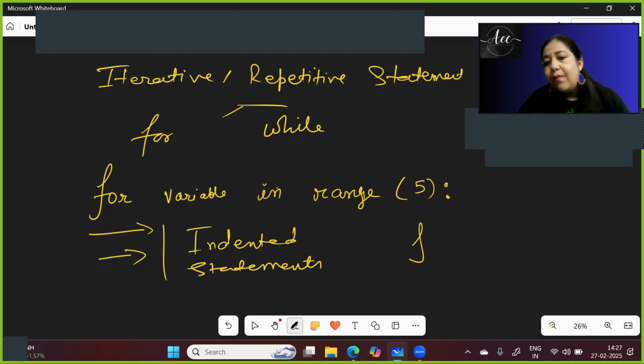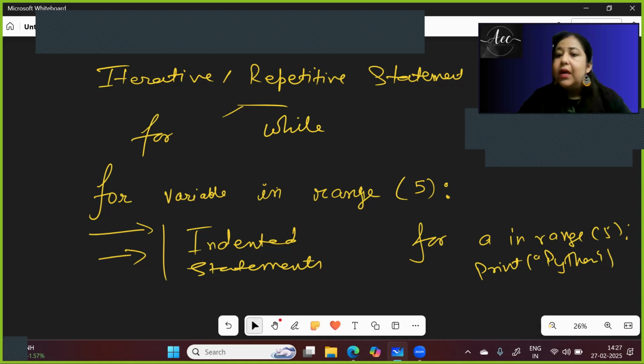For example, if I write for a in range 5 colon and I write print Python, what it will do is print Python 5 times on the screen. It will print Python 1, 2, 3, 4, 5, right? So it will print like that.